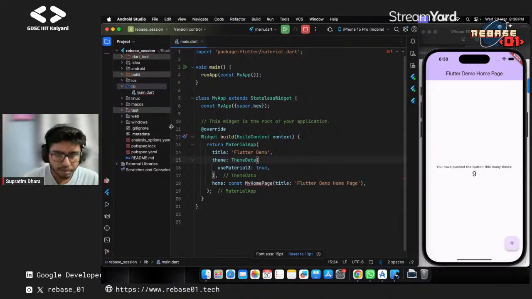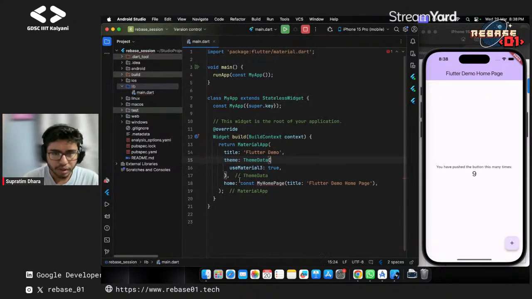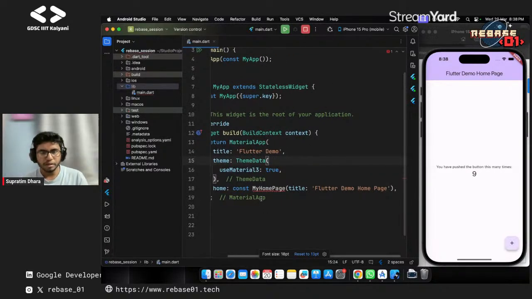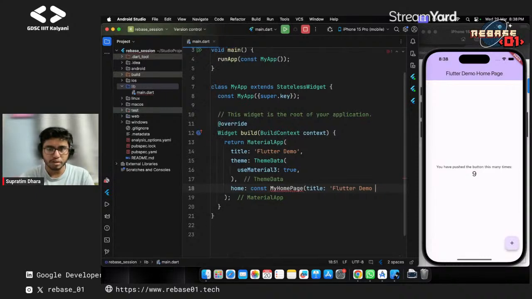So now comes the real thing. Here you can see there is a home field. It says const MyHomePage. We don't have a home page right now, so I'll remove all of this and we will create a new function named homepage only.